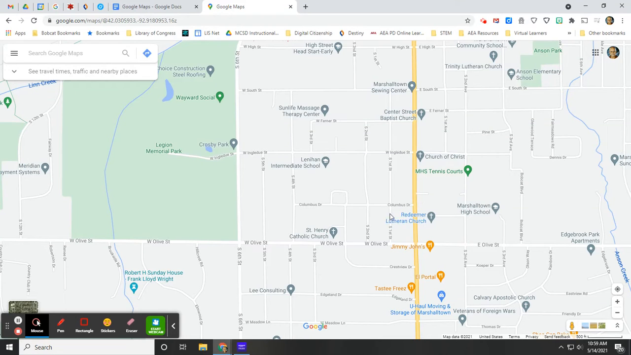Here, I've opened up Google Maps. You can see it. It's got Lenahan Intermediate School right here in the middle, and it's Google Maps. No big deal, but there are all kinds of things you can do with it if you know how. Let's find some place.